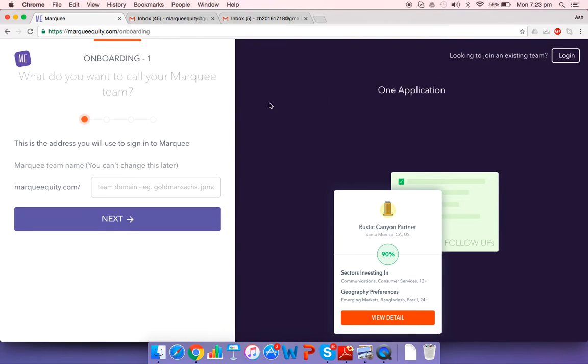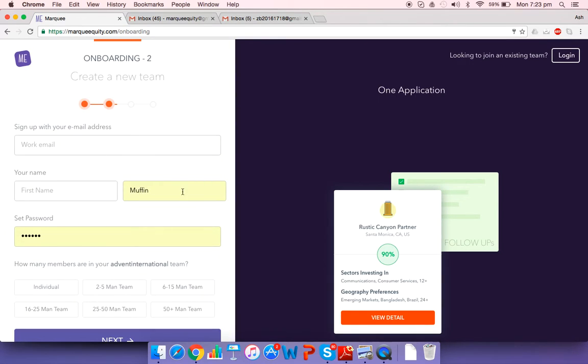From here, you'll be led to the onboarding section. The first thing to do is to give your team a name. Typically, people like to use their brand names. So if your brand name is Advent International, for example, you will then begin entering your emailing details. These are the emailing details we will use to communicate with you, as well as the details investment firms will use to communicate with you.